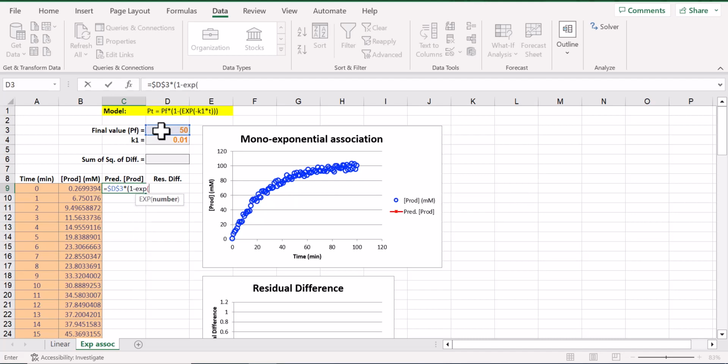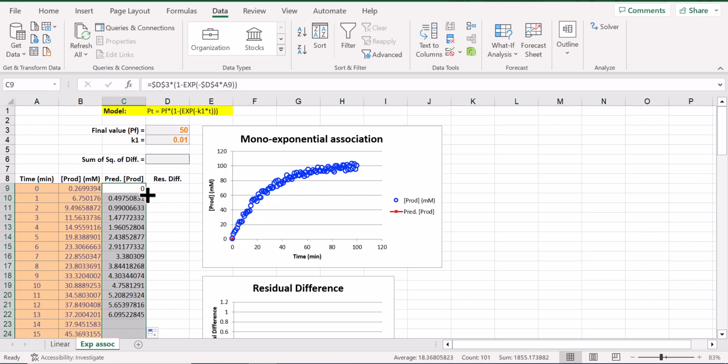exponent of minus the rate constant. Let's make that absolute, times the time for that data point. Close bracket, return. Then I copy down by double-clicking in the lower right-hand corner of cell C9.